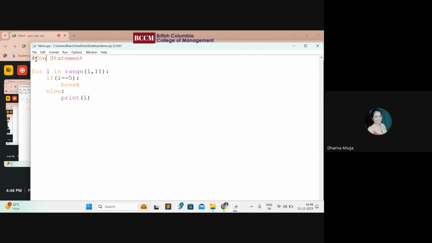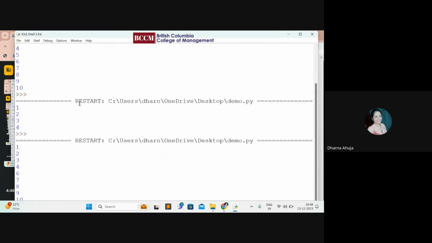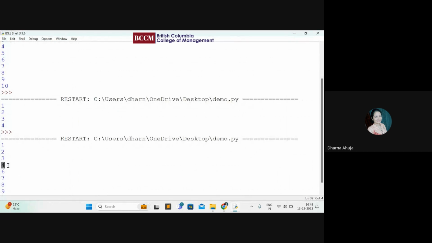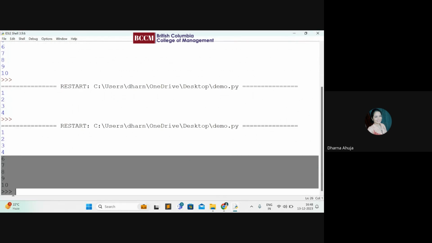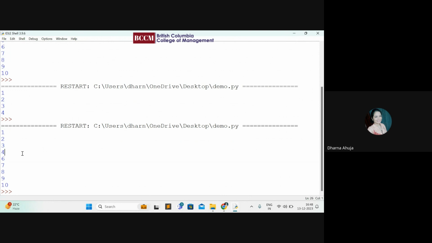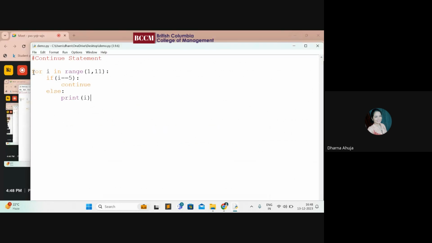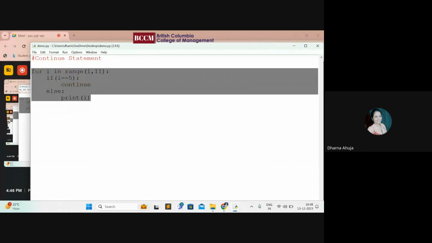Similarly, you have continue statement also. Continue statement is just opposite of break, means it will not stop the loop. It will skip that particular part which you have put in the if. So here if I write continue, what will happen? 5 will be skipped and it will continue from the rest. So here after 4, 5 is skipped. So it is printing 6, 7, 8, 9, 10. 5 is skipped after 4. So this is the difference between break and continue.